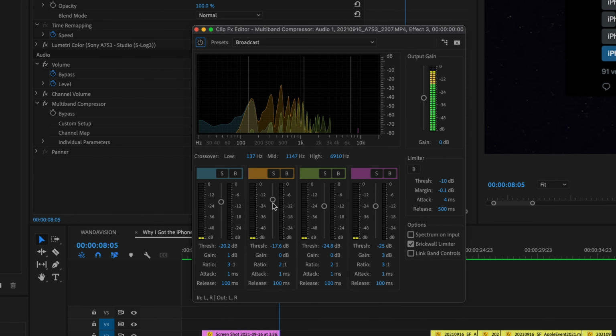I find that if I bring this level down, it makes my voice sound like it's from the radio or something. Like here, let's go ahead and bring it down and I'm gonna play back the clip.